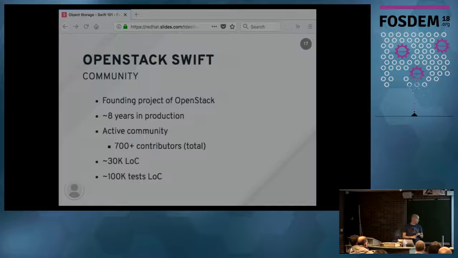And one of the things, I've been working in Swift for about 4 years, and one of the things that I always like to highlight about the community is its focus on automated testing. There's a really huge focus on CI and on making sure that the code that we write gets properly tested. So we have a huge focus on how we test every single piece of code that we put in there.